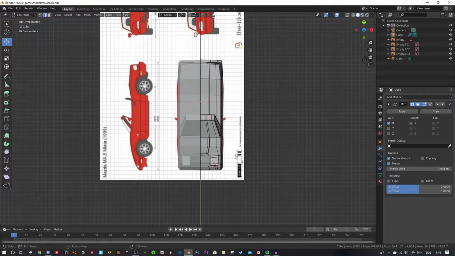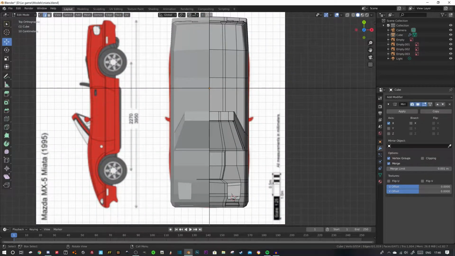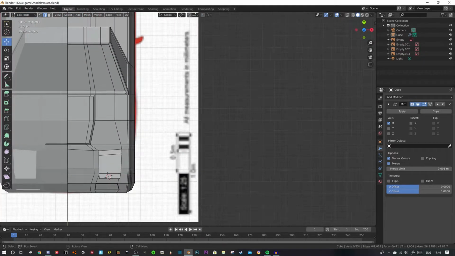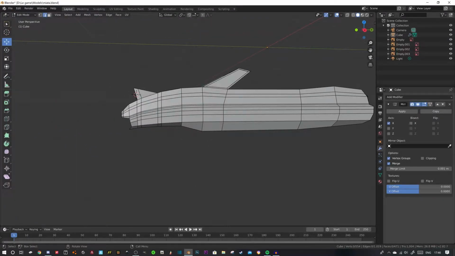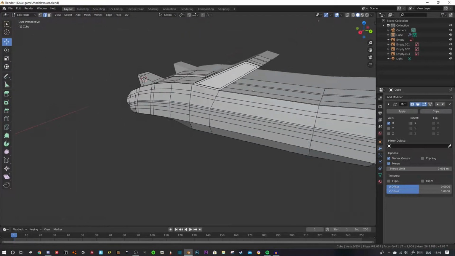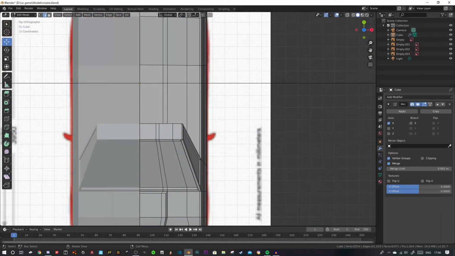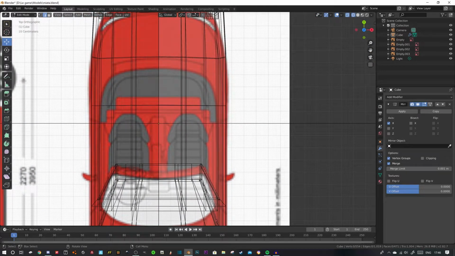It does look a bit blocky, but hope this isn't getting too bored of an excuse, but it's low poly, so the main thing is you can tell what car it is. Right, now let's move on to the interior, which we're going to need.